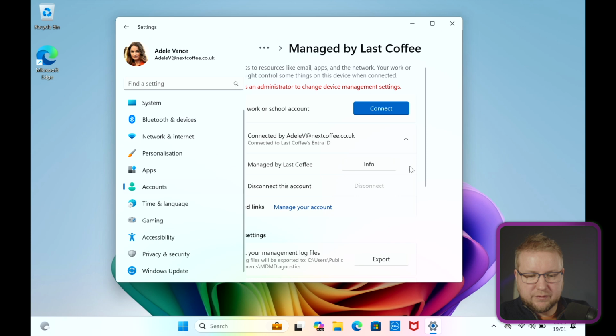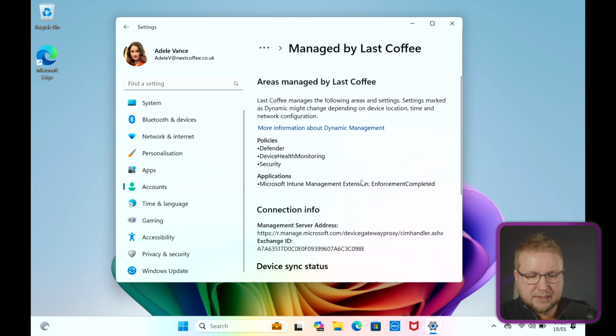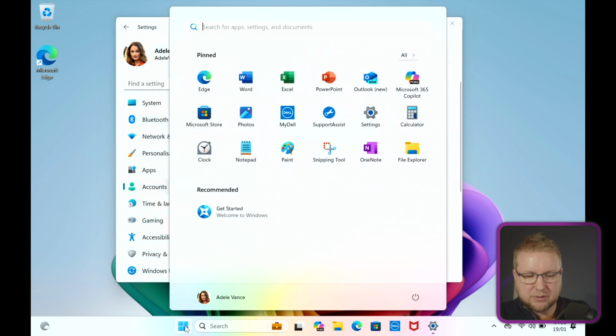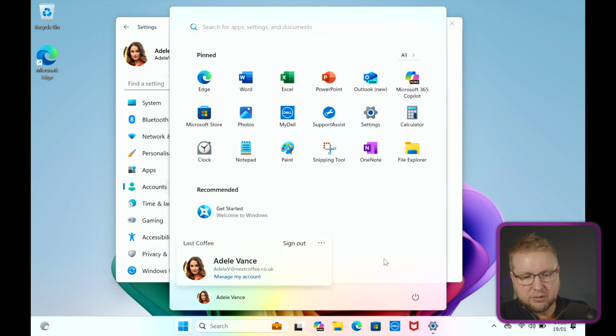And if I choose info, you can see we've got areas managed by Last Coffee, we've got Defender, device health and security, and then some applications as well. So that's definitely an Entra joined device. And you can also tell that because if I go down to start, you can see that we have them signed in as Adele V at nextcoffee.co.uk.